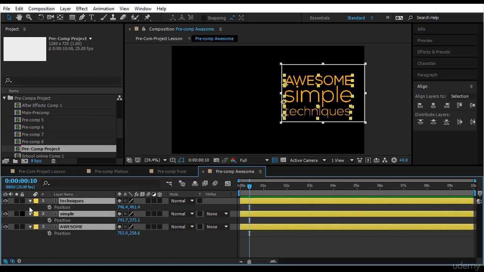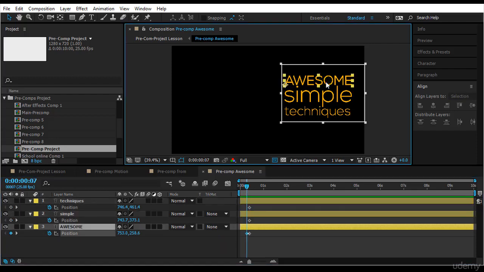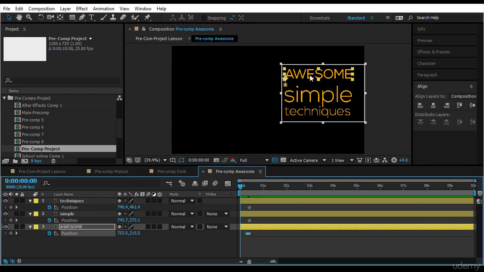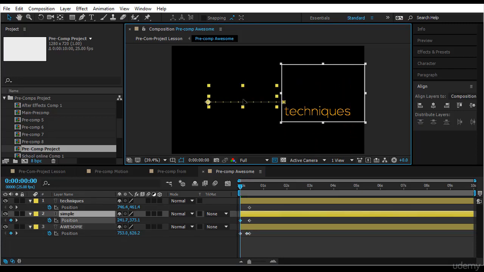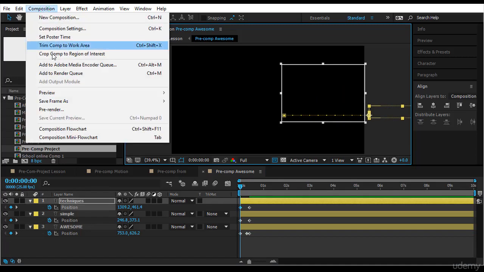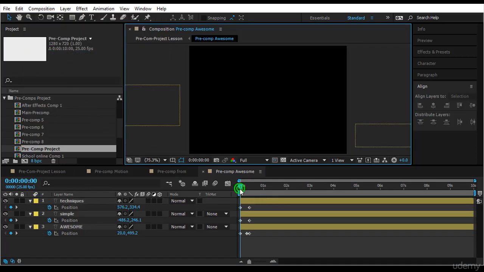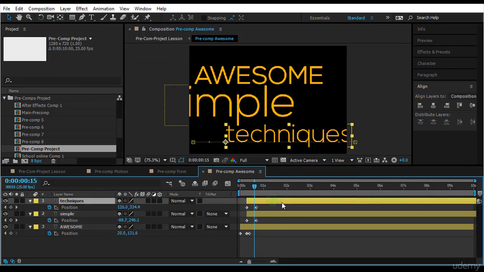Open the position, keyframe the positions, but I'm gonna go back just a bit here and take awesome a bit further. Then go to the beginning. Awesome will come from the bottom. Okay, simple will come from this side and techniques will come from this side. Then I can go composition, crop composition. Let's see our animation. Not bad. Of course, awesome will come first, then techniques, then the other one.